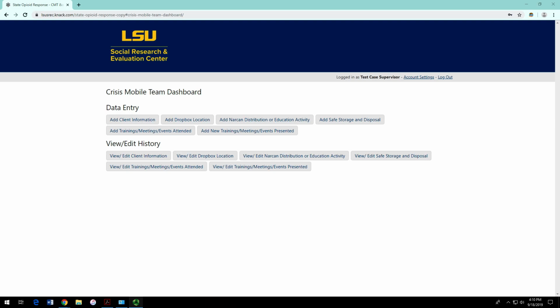So I'll walk through these a bit in turn and explain how to enter this information into the system, what this information should look like, and so I'll go ahead and start that now. When you log into the dashboard for the crisis mobile team, you'll see a screen that looks like this, or something that looks similar to this. The reason I say that is because there are two tiers of users who have access to this system that we're calling the SREC, which is the acronym for our unit, the Social Research and Evaluation Center. We call this the SREC Data Hub.